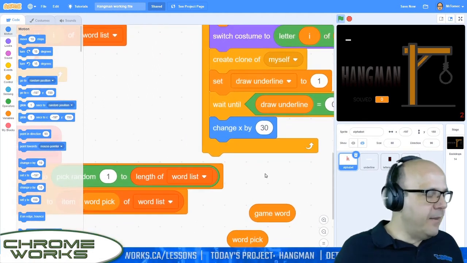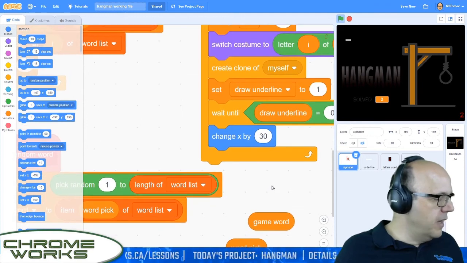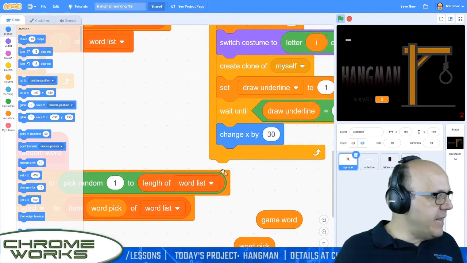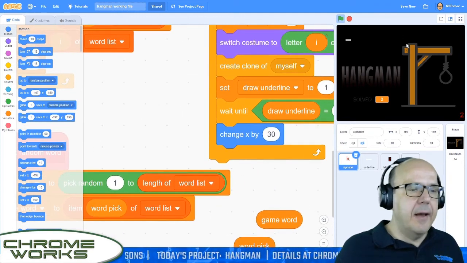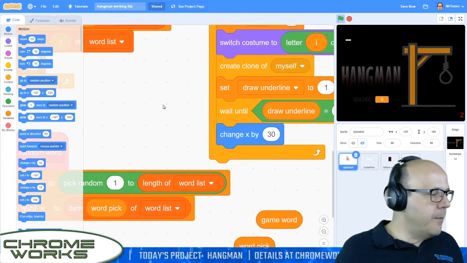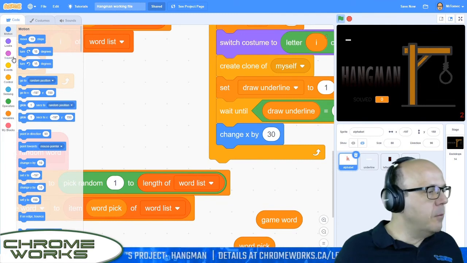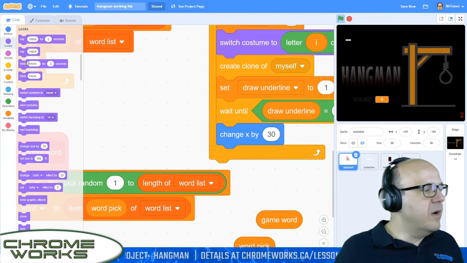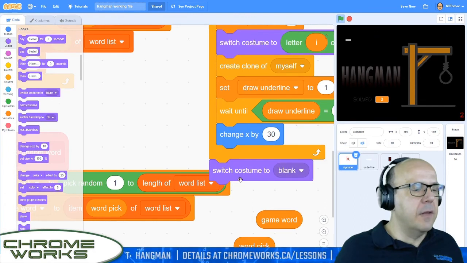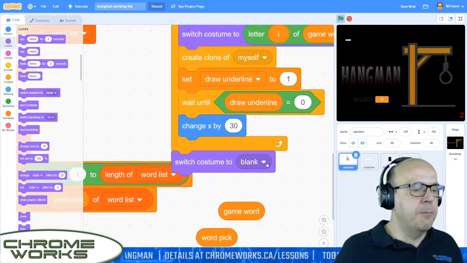And we're going to keep repeating that for the length of letters in the word. When we're done repeating that, we don't want that underline to be visible. So we're going to switch that costume. Let's go to our looks. We're going to switch our costume over to the last costume, which has nothing in it, which is blank.